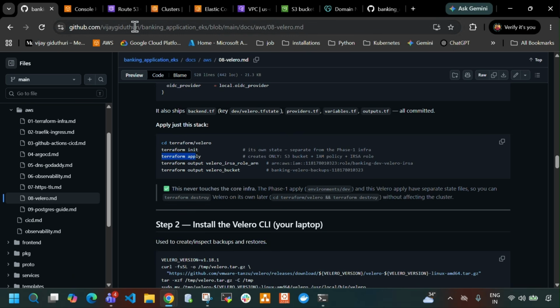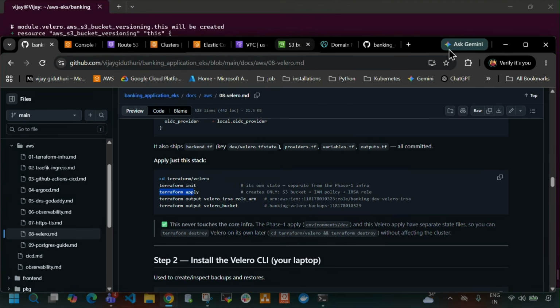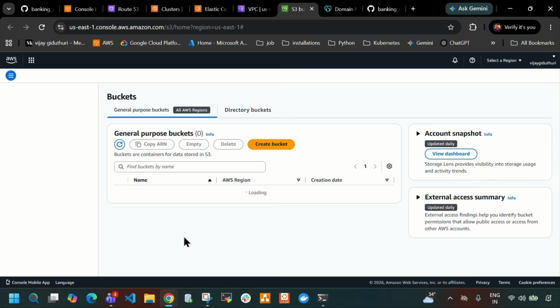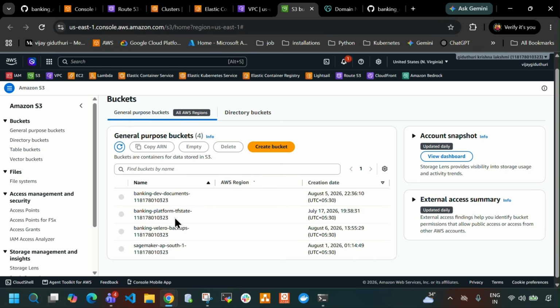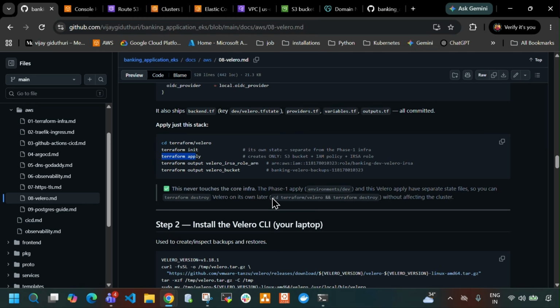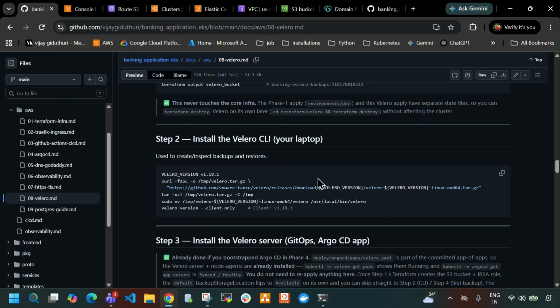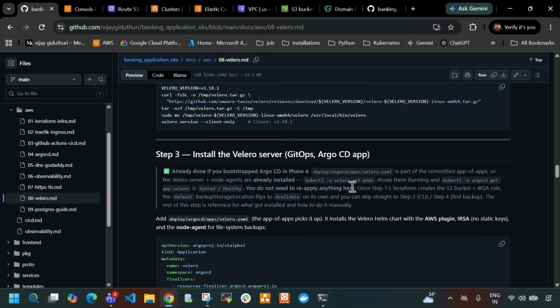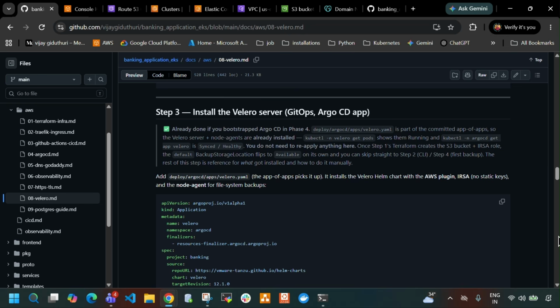Now if you want to check the created S3 bucket, you can directly jump on to S3, and here it will create an S3 bucket with the banking name, guys. Let me show you that. Okay, so here you can see the banking backups bucket, guys. It's created successfully. Now let me open this documentation. In step 2, we are going to install the Velero CLI, but I'm not going to install it. I'm going to skip this on my local machine. Step 3 is to install the Velero server.